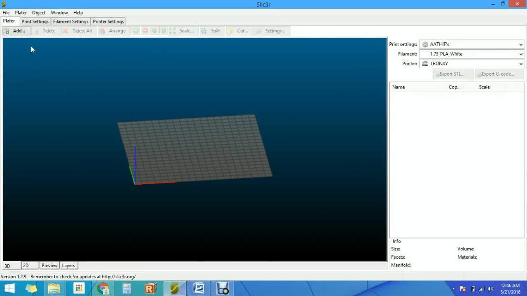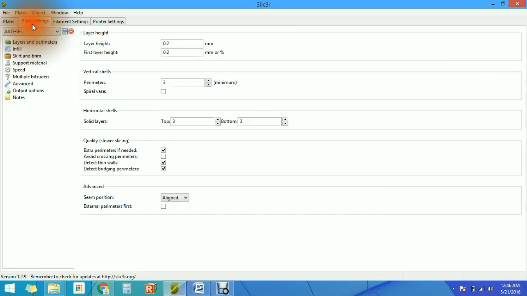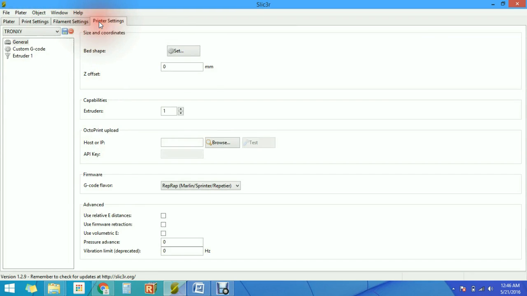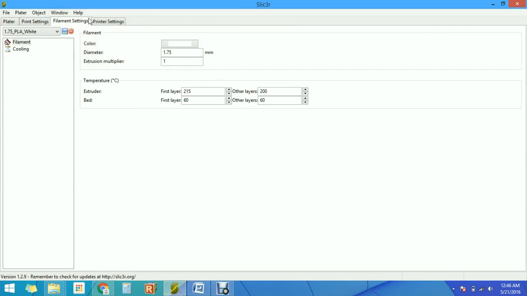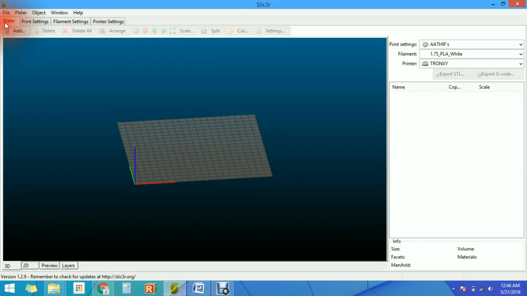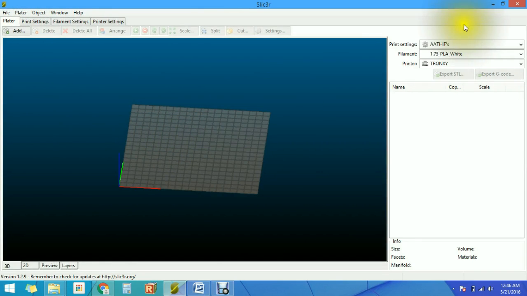So there are 4 tabs: Platter, Print Setting, Filament Setting and Printer Setting. We'll have a detailed individual video on this, so we'll have a basic run through now. You can see on the right side the Print Setting, Filament Setting and Printer Setting; your G-code will be based on these settings. You can have several settings and make selections from there at any time.